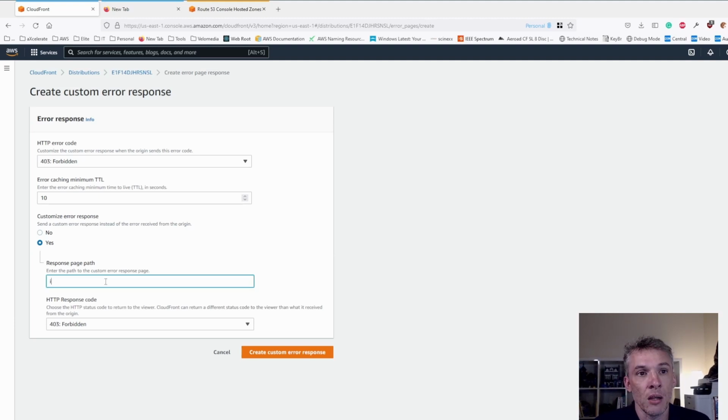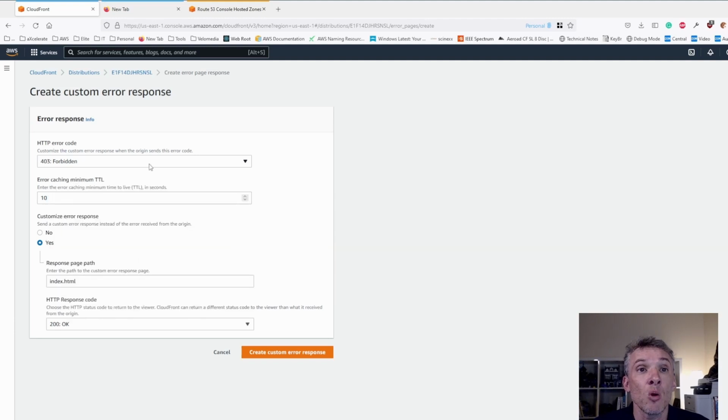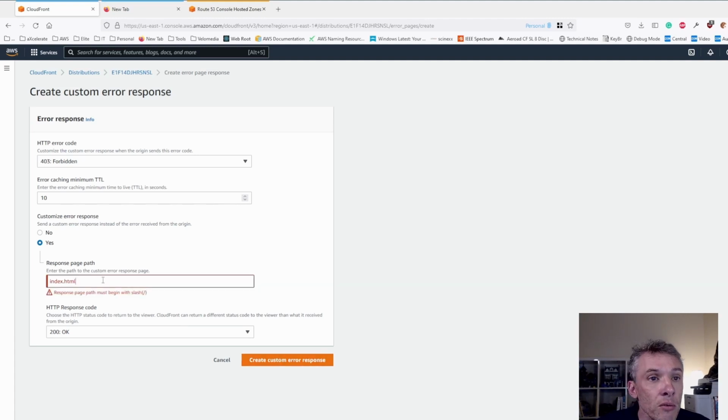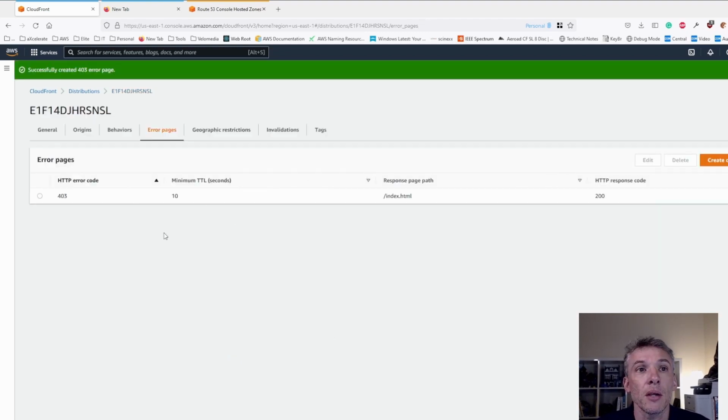And so we'll say that we're going to return index.html. And instead of returning status code 403, we're going to make that a successful call. And so once we've done that, we can create this custom error response. Oops, what have I done wrong? The path, sorry. It needs to be like that. And that's been set up now.